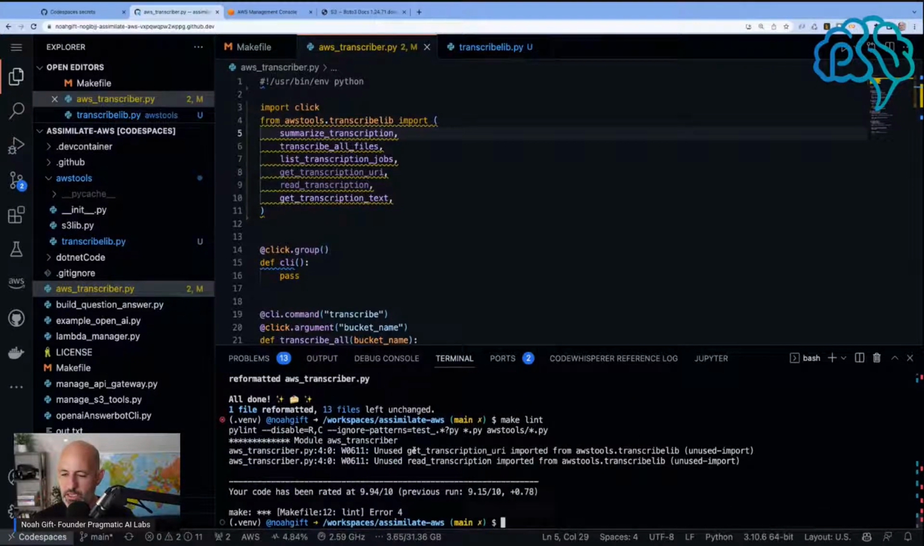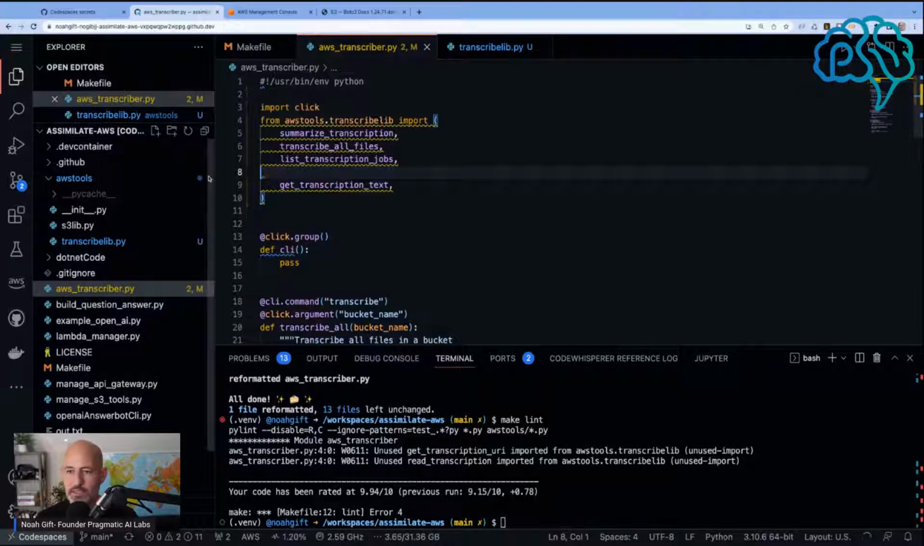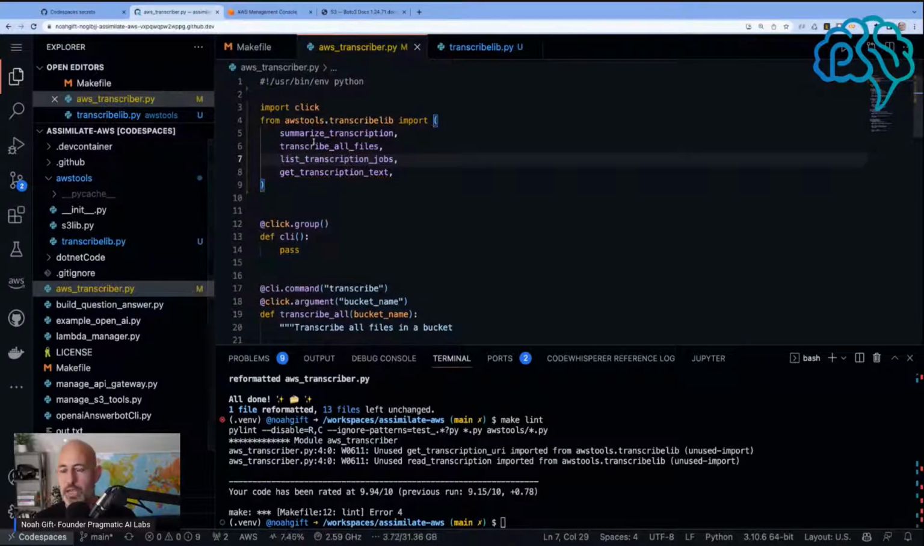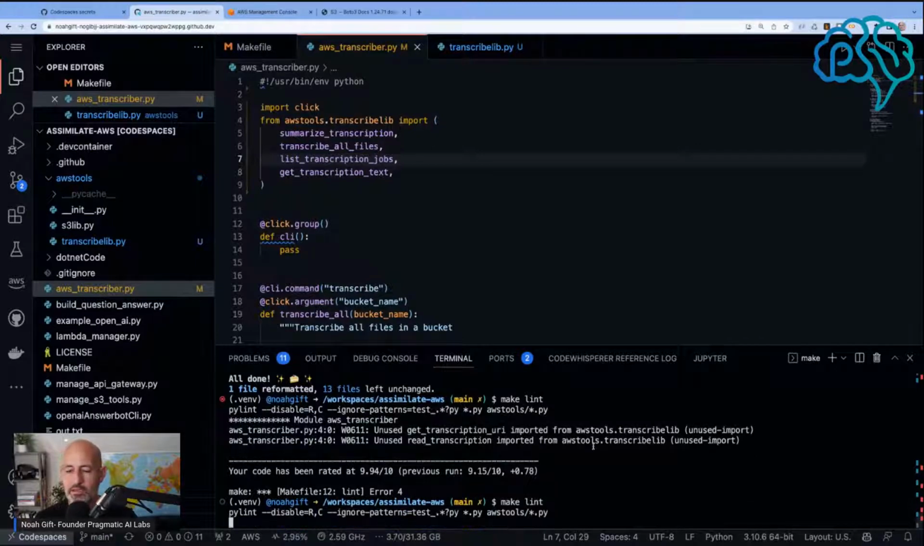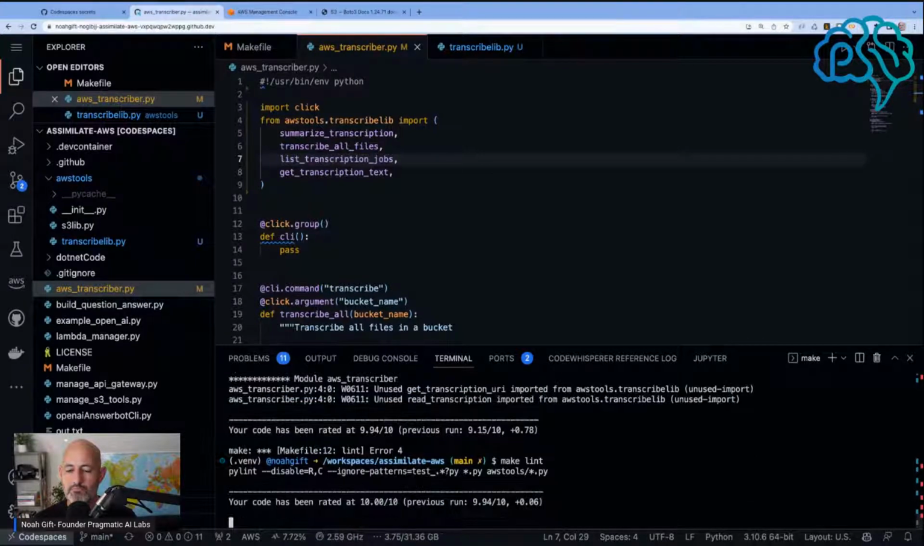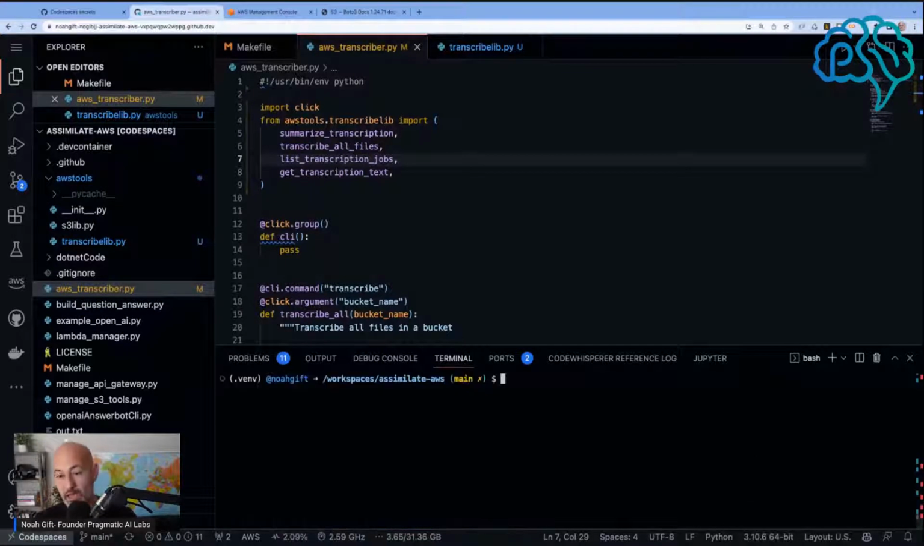used, yeah, so these two we don't need. Get transcription URI and read transcription. So we don't need this one. We don't need these two lines, right? So this is why the linting tools are so amazing. There we go, perfect. And even our editor tells us, right, what's good. Now if I do a lint, there we go. So I've refactored yet another tool.